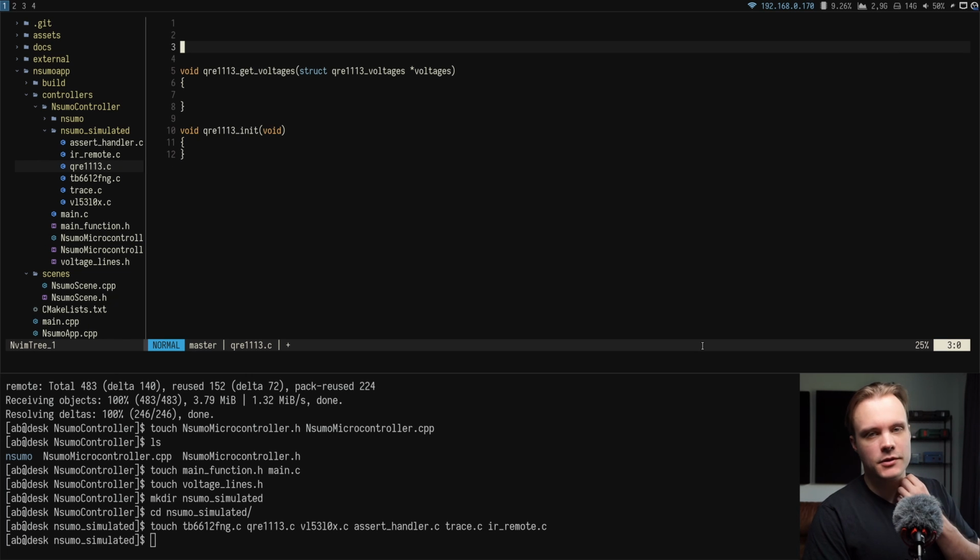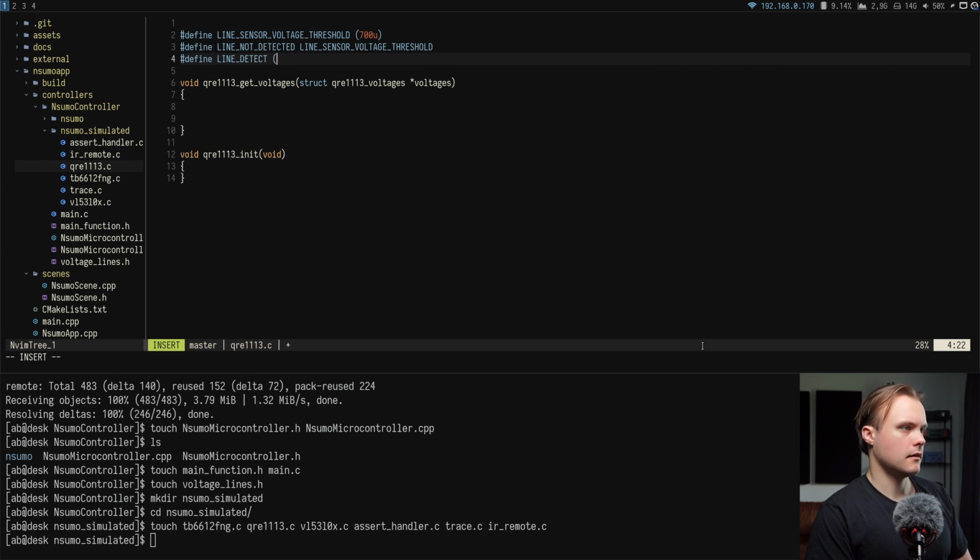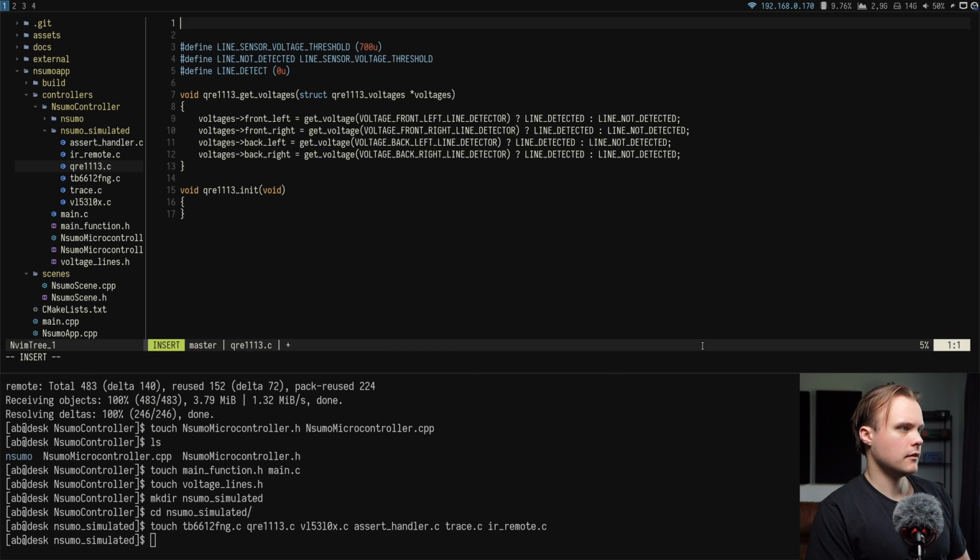And I'm going to use the same threshold value here as I do on the actual robot. So that's going to be 700. So anything lower than 700 means that it's detected. And if it's above or equal, it's not detected. Fine. I can set this just to 0. And then here I can check the individual voltages or the voltage lines for the corresponding simulated line sensors. It'll be like that. And also a few includes.